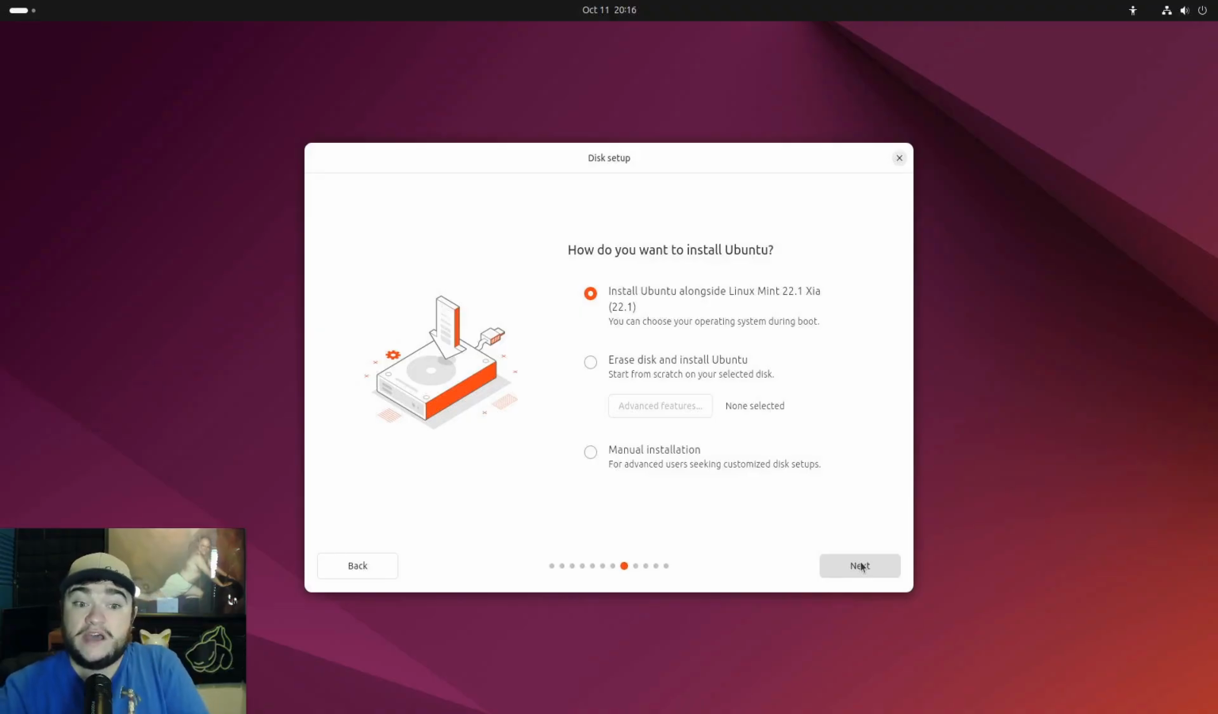Okay, so if you have a brand new computer that you've just built, this is going to look a little bit different. So I have Linux Mint on this hard drive. It's an SSD as well. I can install it alongside this if I wanted to.